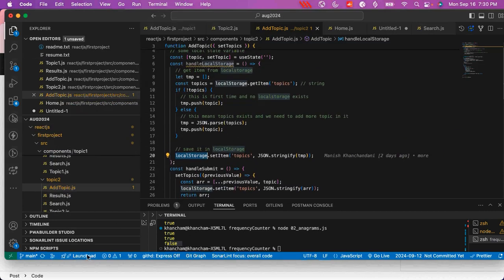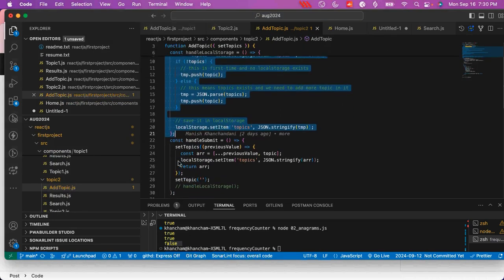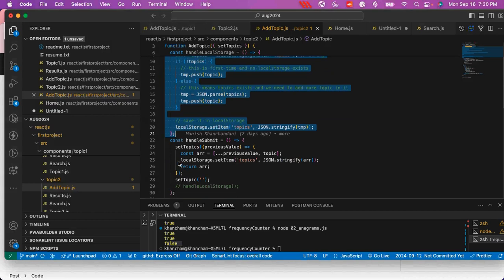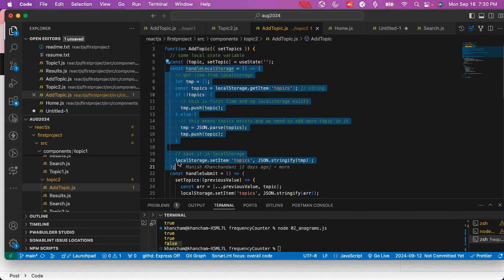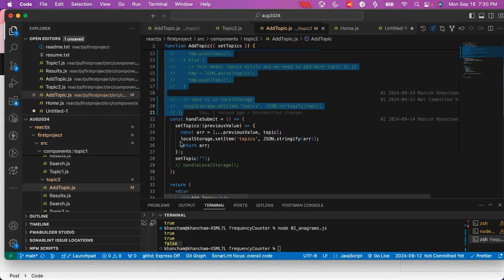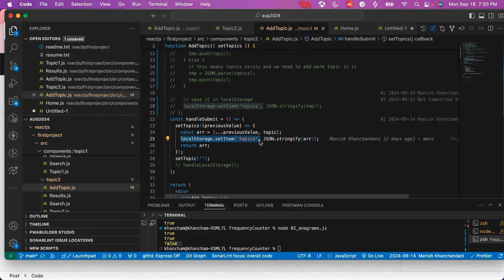Yesterday we saw that we were adding the topics in the local storage, and there are two ways I showed you. There may be multiple ways also. Every person is different. You may find some different 100 solutions for the same thing. I will just comment this part here. Right now we are setting the topics directly in the local storage, so whenever the user tries to add something, it will go into the local storage.